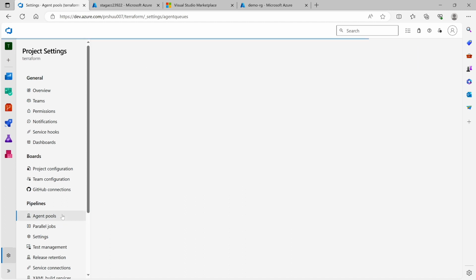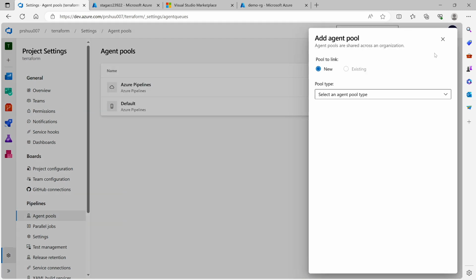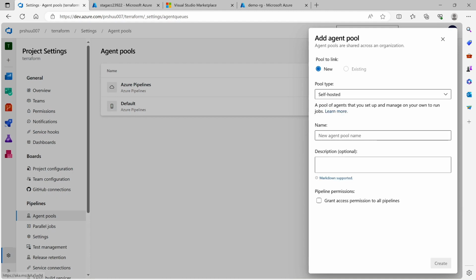So what we are going to do here, we are going to create a new pool, and let's choose self-hosted. We can choose Azure virtual machine scale set as well, but I don't want to use that one because it's very costly. I have to provision some virtual machines and then I pay for it. I'm using self-hosted, and the name of the pool is demo pool.